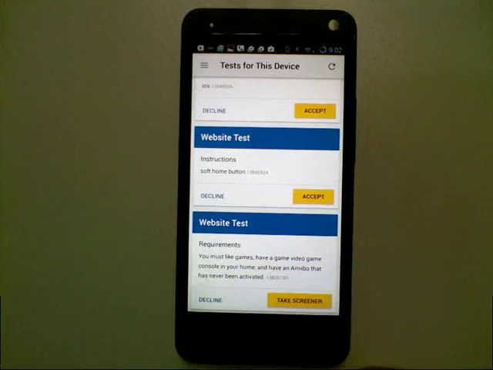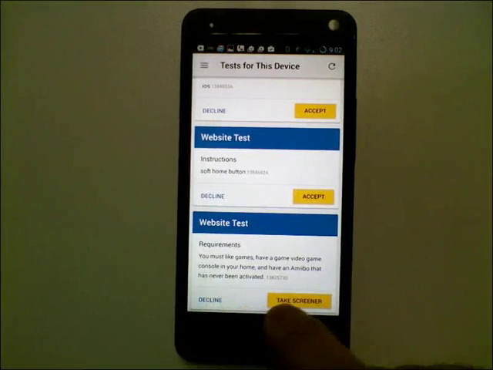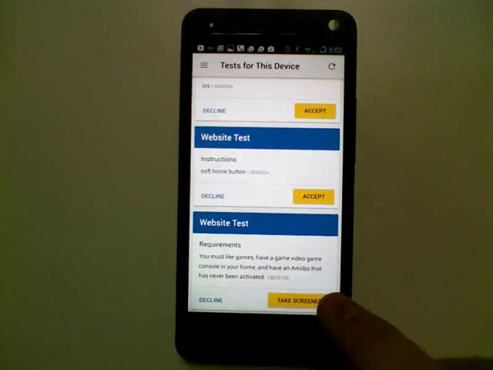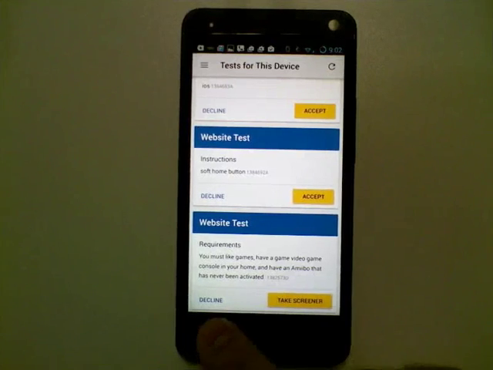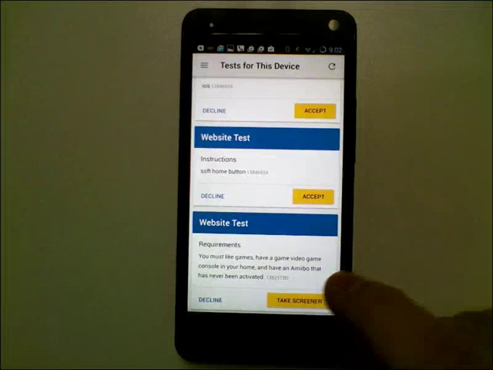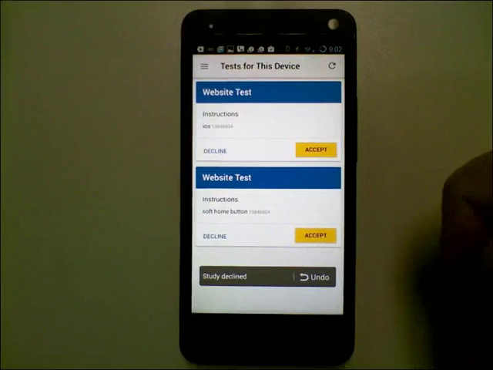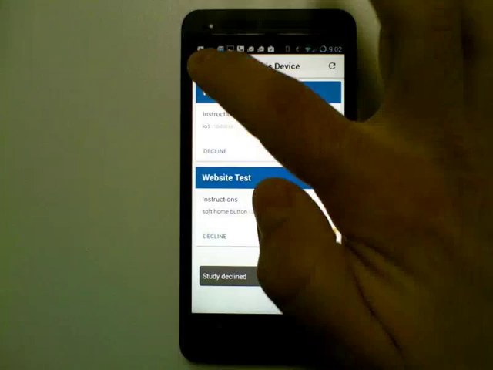You can scroll through the list. You can see that there are different requirements for different tests. This one, there's a screener that I need to pass before I can take it. You can decline or accept tests by tapping on the appropriate button, or you can also just slide them away like that, and that'll decline them. And you can undo it if you need.